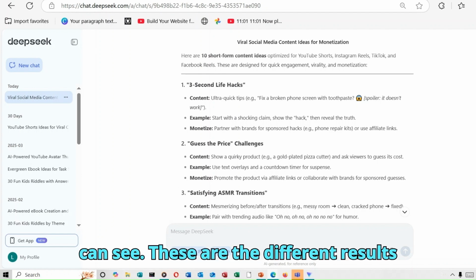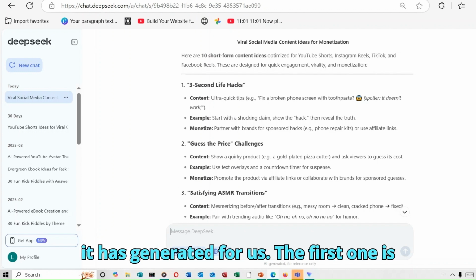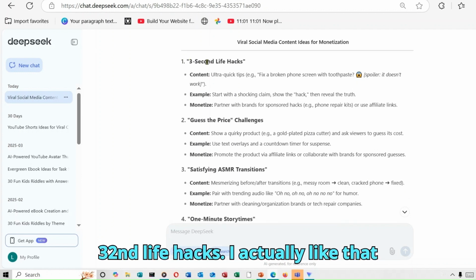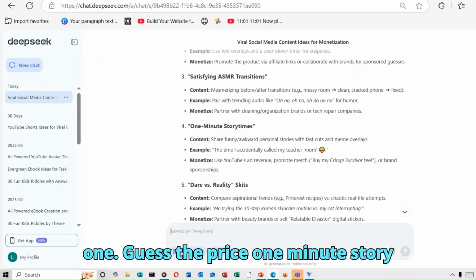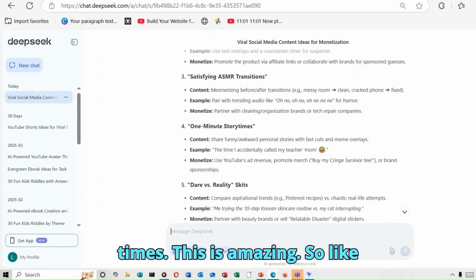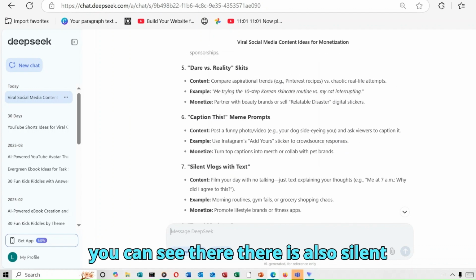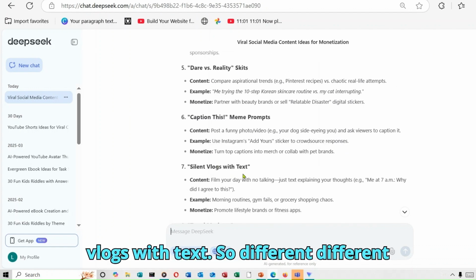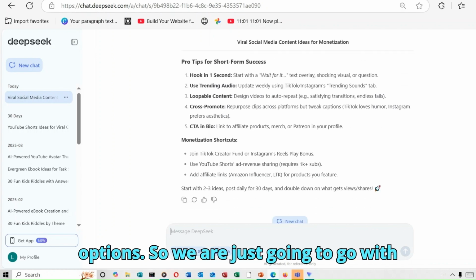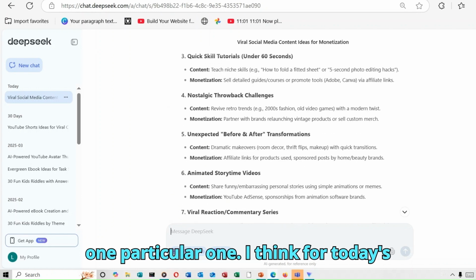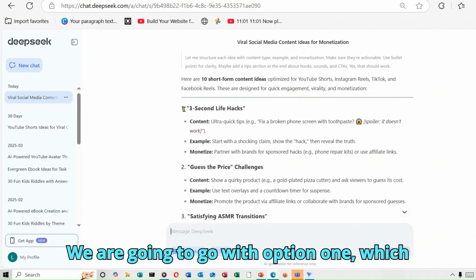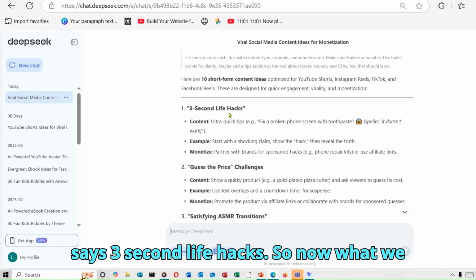So like you can see, these are the different results it has generated for us. The first one is 3-second life hacks. I actually like that one. Guess the price, 1 minute story times. This is amazing. So like you can see, there is also silent vlogs with text. So different options. So we are just going to go with one particular one. I think for today's video, we are going to go with option 1, which says 3-second life hacks.